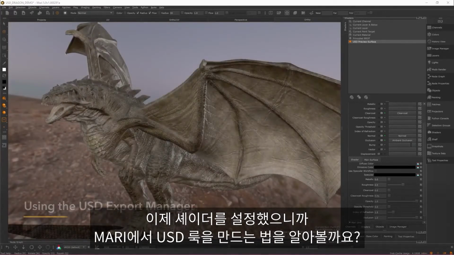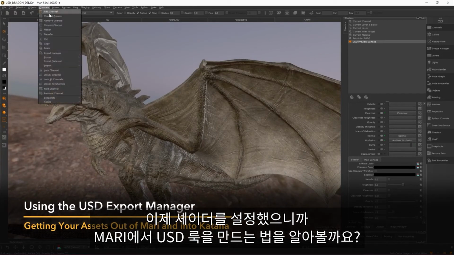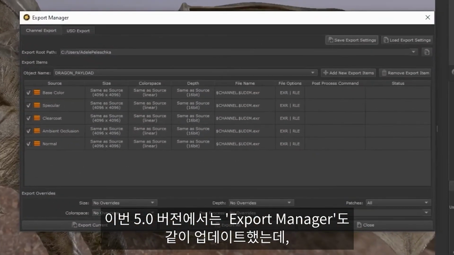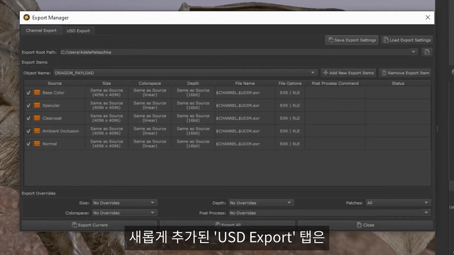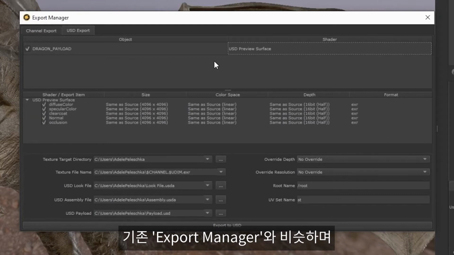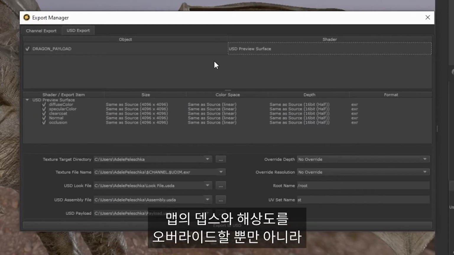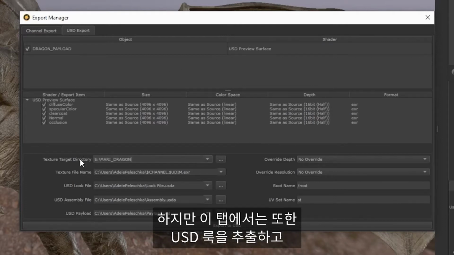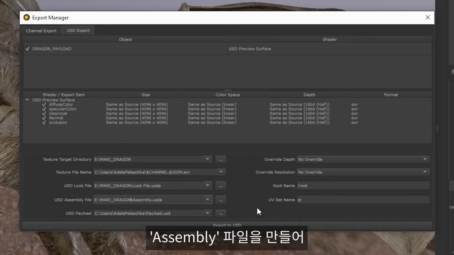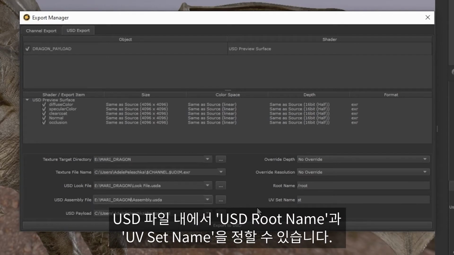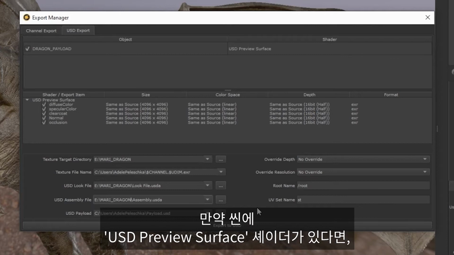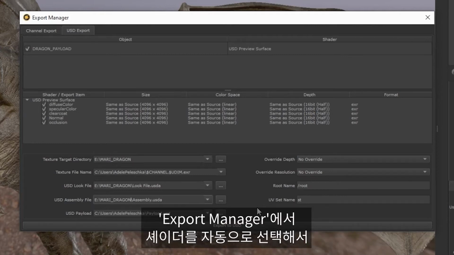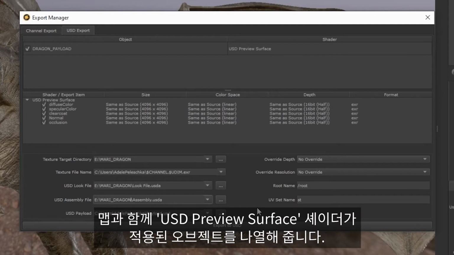So, now that we have the shader set up, how do we get our USD look out of Mari? In this release, the Export Manager has also received an update, in the form of a new tab called USD Export. This tab is similar to the regular Export Manager in that from here you can override the depth and resolution of your maps as well as change the file extension and directories. But where it differs is that it also handles exporting your USD look and also allows you to create an assembly file, set your USD root name and set your UV set names within the USD file. If your scene has a USD Preview Surface shader within it, the Export Manager will automatically pick it up and list all the objects with a USD Preview Surface applied to them, as well as the maps that they contain.